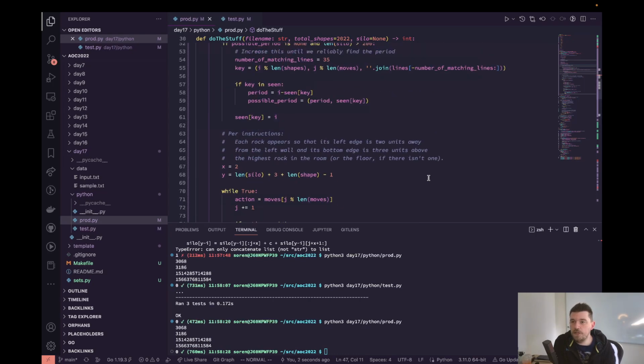You're welcome. All right, so again, that's what it says right here. It appears with its left edge 2 units away from the left, and its bottom edge 3 units above the highest rock, or the floor. So we set x to 2 and y to the length of the silo plus the 3 spaces plus the length of the shape. The length of the shape is the length of the list containing the lines of the shape.